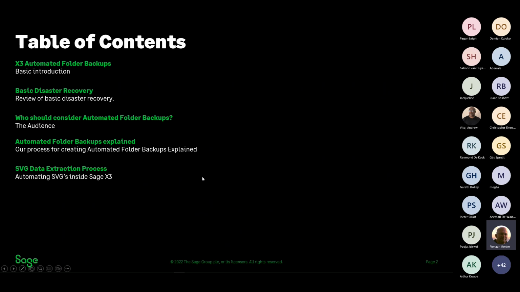Then we'll also have a brief look at the SVG data extraction. Now, as we all know, the actual table data is extracted when we run the SVG data extraction. And without this step, the folder backup is basically pointless. So it's very important to do this particular step, and we'll have a look at that as well.